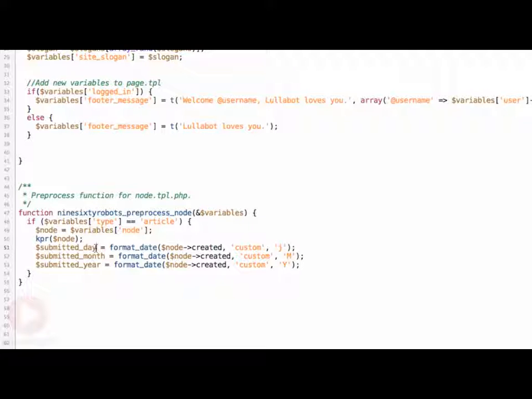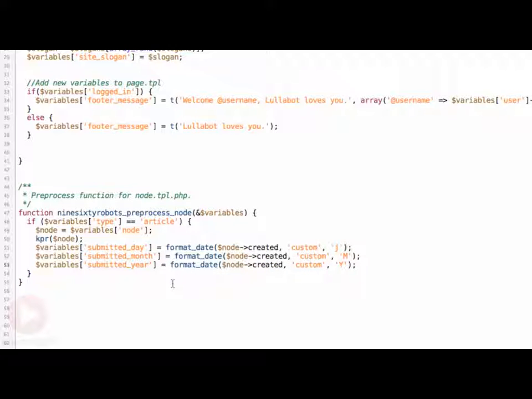I actually missed a step here. Did anyone catch that? For anything to be passed actually to the TPL, it needs to be part of the variables array. So I need to change what I've got here to say variables and then submitted day inside that. So I'm just going to copy that and make those changes. This is actually a really common mistake. You get so excited about creating your variables, you forget the syntax to actually pass them in to the template so that they're there. Okay, so that should work now.